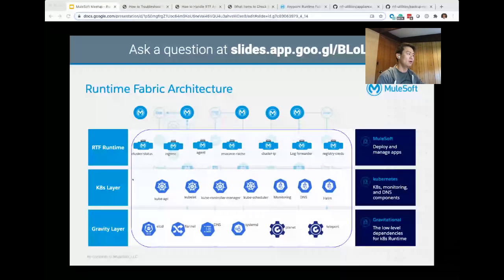So this is the second layer. And then the third layer is the Gravity layer. To establish a Kubernetes environment, we need many low-level services like etcd, like Flannel, like DNS, like all these services. So we put these low-level services in the Gravity layer, and this is the third layer. So how do we implement this? Running an application in a Kubernetes environment is pleasant, but it wouldn't be very pleasant to create such an environment from scratch. The Kubernetes environment has many components involved and many dependencies.